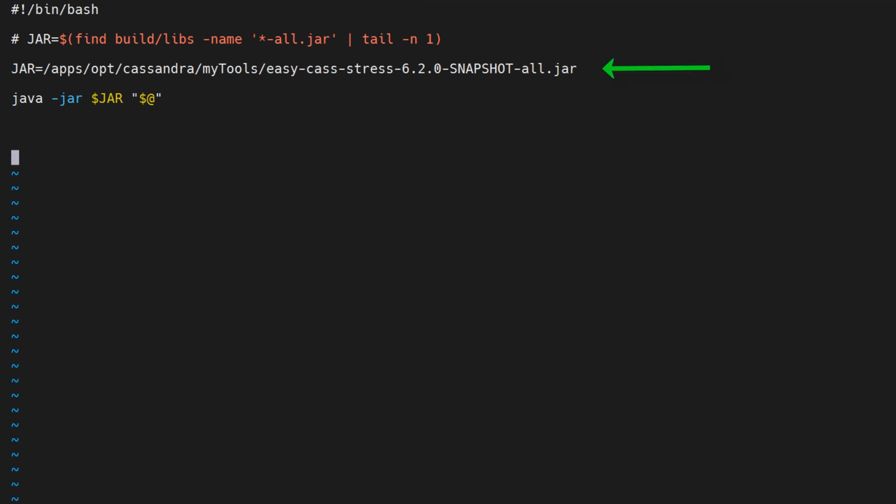As you can see here, I have created a variable called jar and pasted the full path of the EasyCast Stress jar file we compiled. This script will try to run the jar file using Java. I will now save and close this file.